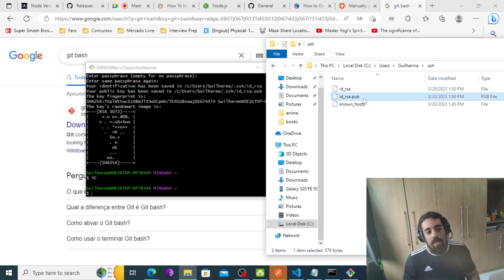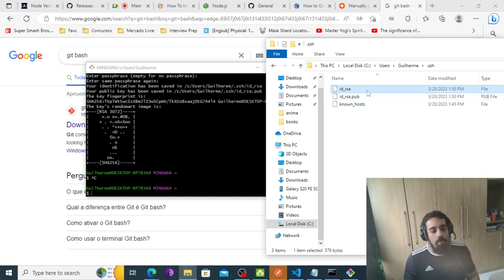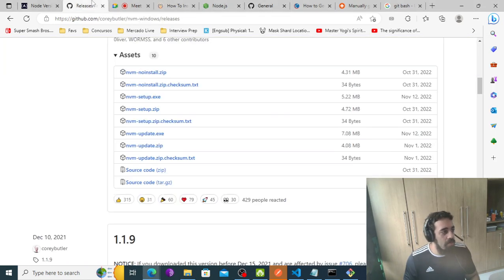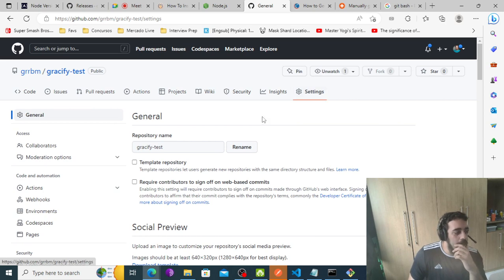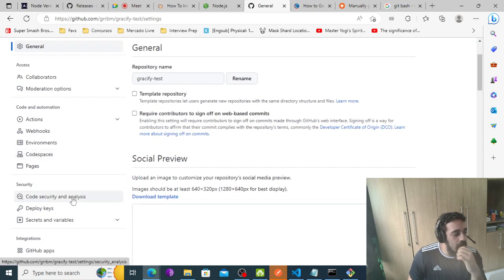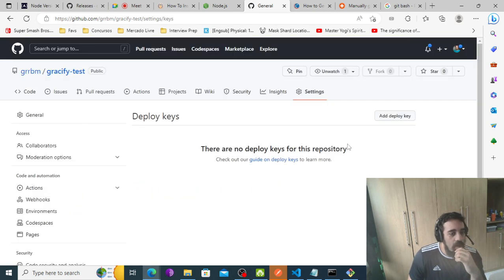So this is the public key, and here is your private key. I think you just need to upload one of those. I'll find it here on the dashboard real quick. Here in the dashboard, there's a place where you can upload your keys, right? I think it's in my general configs.